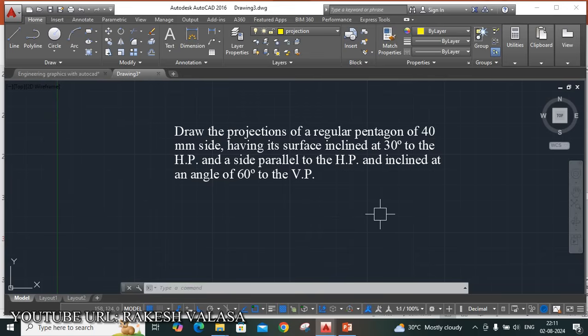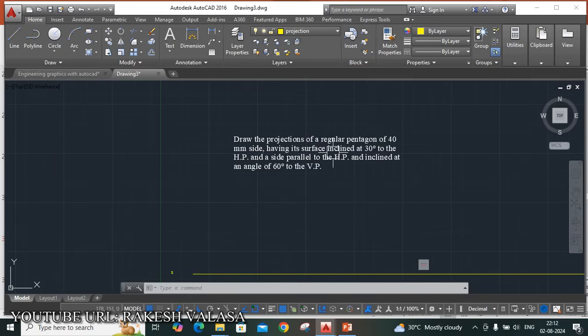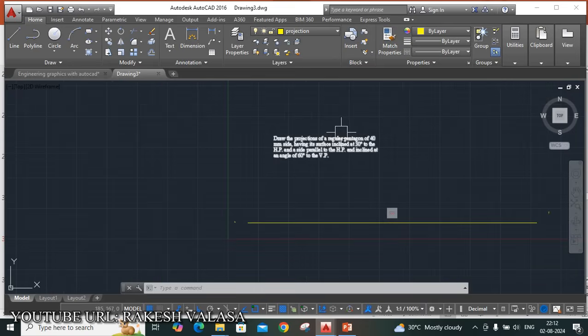The second stage is the surface inclined at 30 degrees to the HP. The third stage is the surface inclined at an angle of 60 degrees to the VP. First we need to draw the initial position, that is the plane is parallel to HP. Here he has given one condition. This edge, that means side parallel to HP, that means that side is perpendicular to VP. In that case we need to draw the initial top view and initial front view.